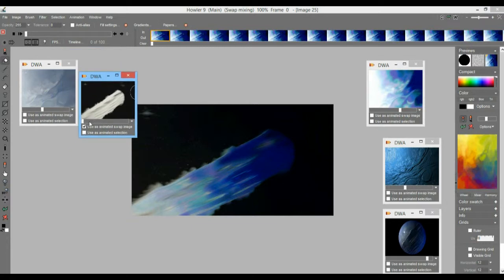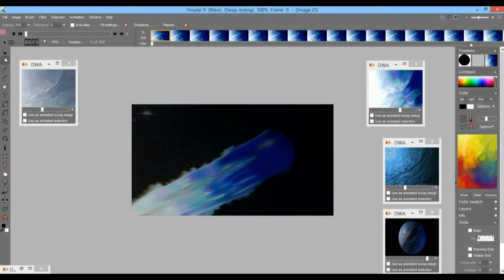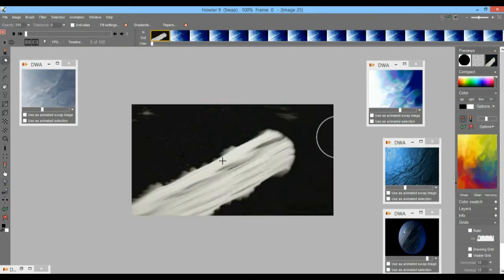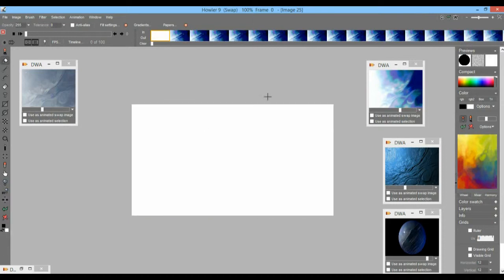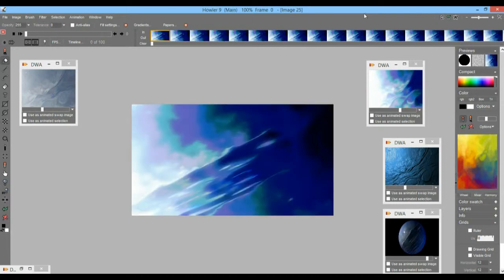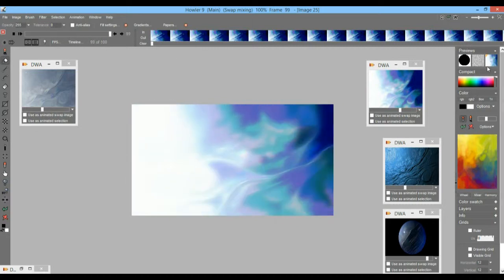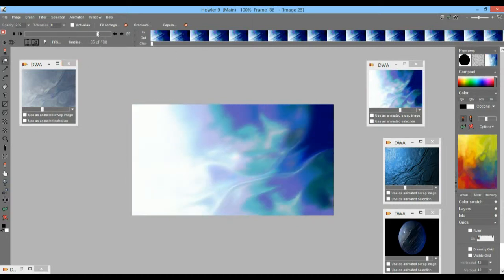There it is. Sorry, I made that too big. The use as animated swap. Let's uncheck that because I want to make sure that we have this. Let's see, where is it? Right here. Let's make sure that we clear that so that we don't have any image in the swap. It's just plain white. That way, as we scrub through that, even if we combine with swap here, it's essentially not showing any change. It's multiplying to white and it stays the same.